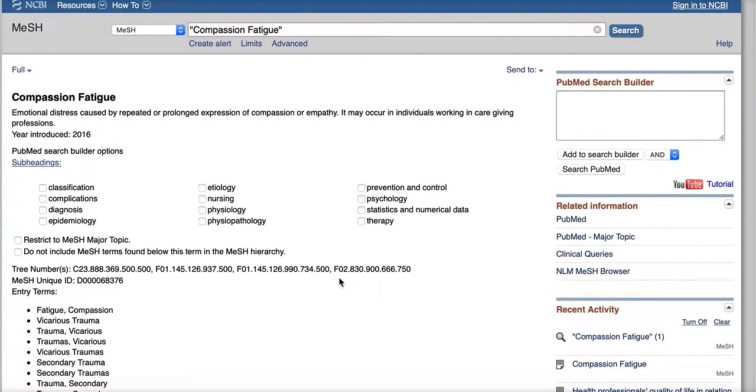So this is more advanced than basic keyword searching, but if you're not finding much with your keywords, you can look through these MeSH terms and see if there are MeSH terms related to your topic and then build a search with the MeSH terms.